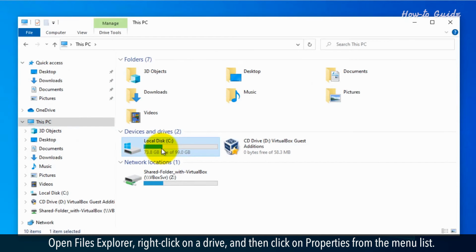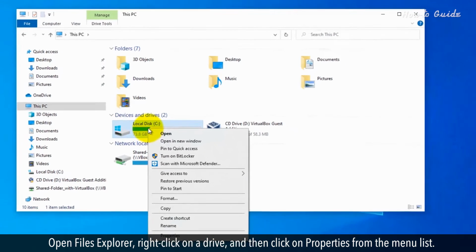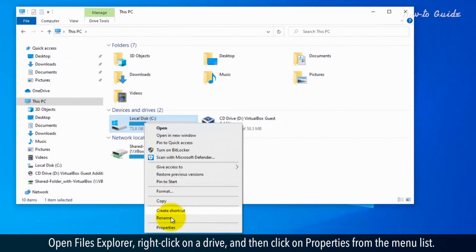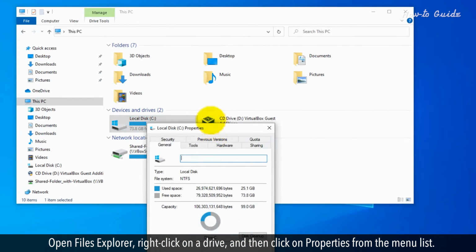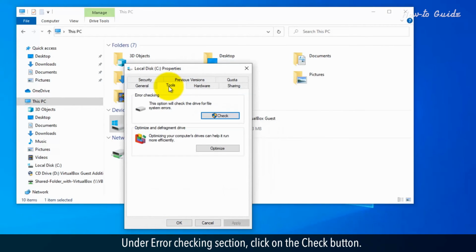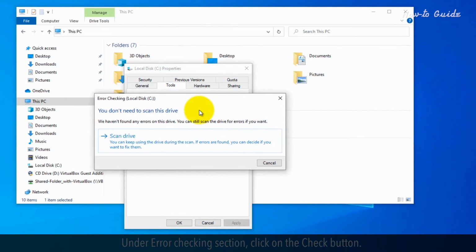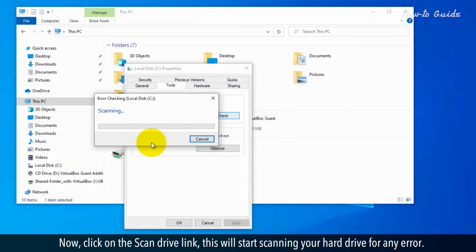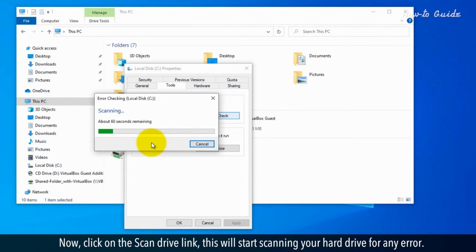Scan your hard drive for any error. Open File Explorer, right-click on a drive, and then click on Properties from the menu list. In the Properties window, click on the Tools tab. Under the Error Checking section, click on the Check button. Now, click on the Scan Drive link. This will start scanning your hard drive for any error.